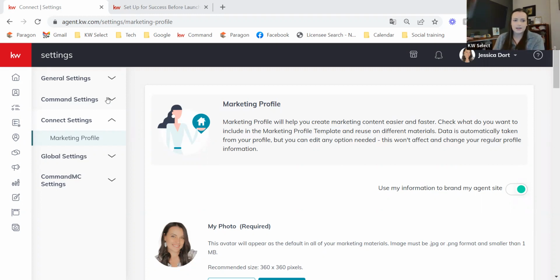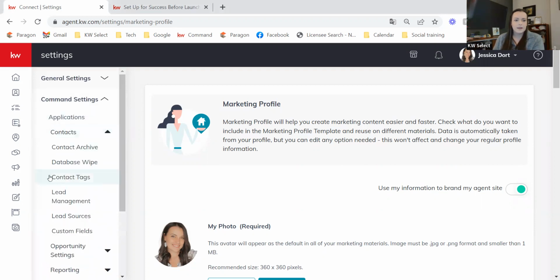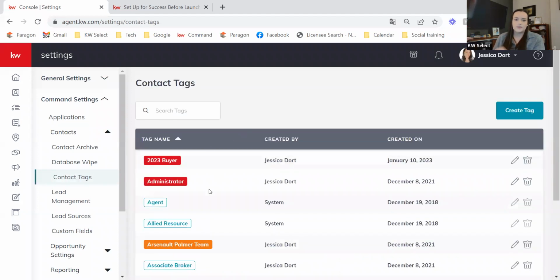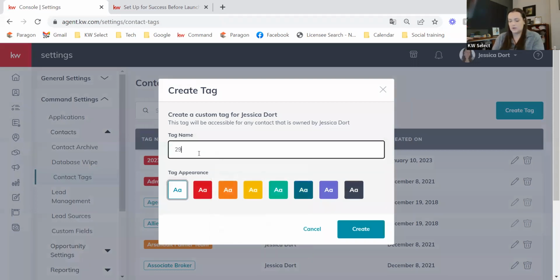So under Command settings here, you'll go to contacts, and then you have contact tags. So this is where you'll see all of the custom tags that you've ever created if you are doing that directly in your contacts. But you can create your own tags here, and I do recommend doing that for the listing that you're going to run the ad for. So I'm going to create a tag, and the one I'm doing is 29 Alvin.